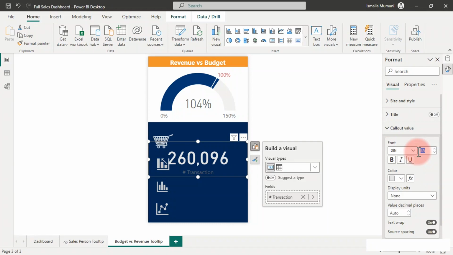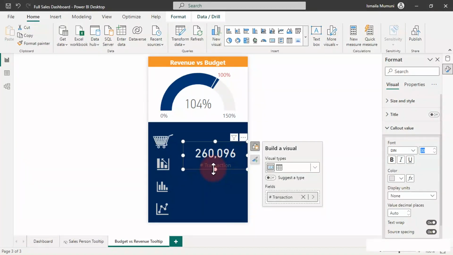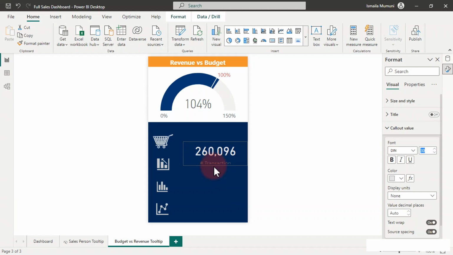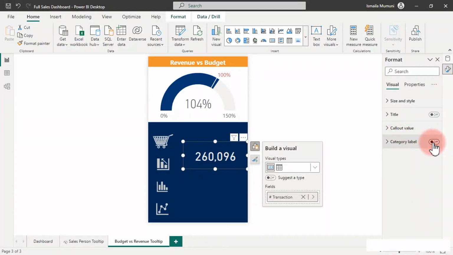Let us use something like 30 to see. Oh, great. So now we reduce this, or we bring this on. The problem we have now is this particular title below it here. I'm going to turn it off from here. Then let us use this one instead.